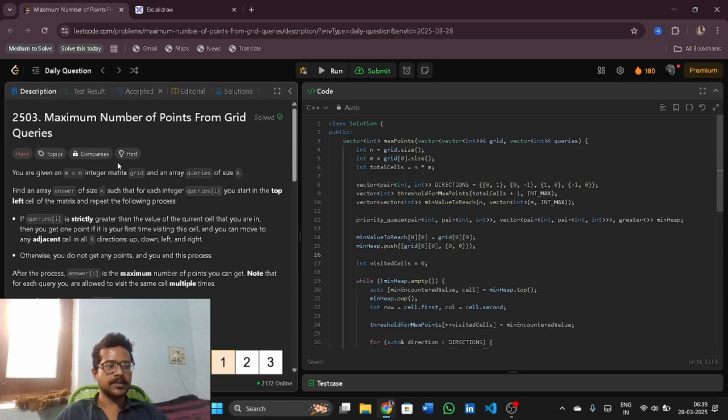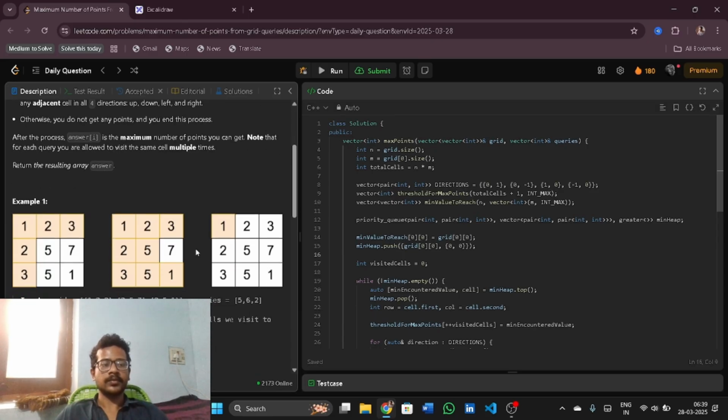So let us take this example. We need to return an answer of size k such that for each integer queries[i], you start in the top left cell of the matrix and repeat the following process. If queries[i] is strictly greater than the value of the current cell that you are in, then you get 1 point if it is your first time visiting this cell, and you can move to any adjacent cell in all four directions: up, down, left and right. Otherwise, you do not get any points and you end this process.